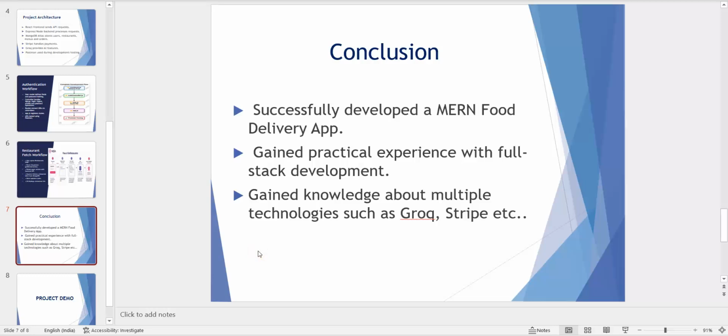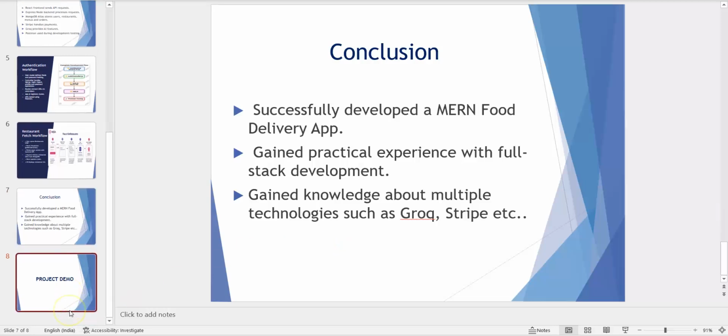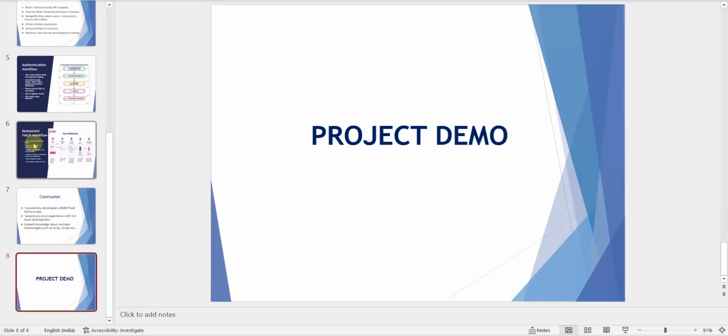With all these learnings and concepts, we have successfully developed a MERN food delivery app. We have gained practical experience with full stack development. We have gained knowledge about multiple technologies such as Ngrok, Stripe, MongoDB Atlas, Node.js. We learned how these tools work, how to connect them with our projects, and how API keys can be generated. Now let's enter into the project demo.